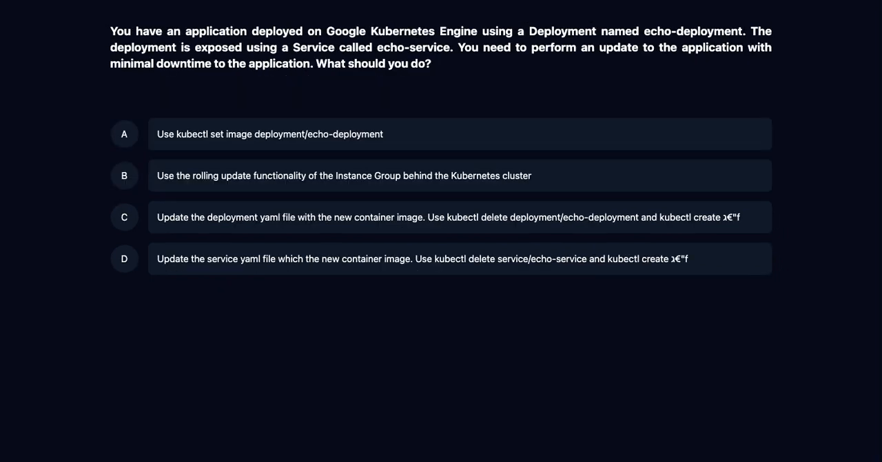You have an application deployed on Google Kubernetes Engine using a deployment named echo-deployment. The deployment is exposed using a service called echo-service. You need to perform an update to the application with minimal downtime. What should you do? Option A. Use kubectl set image deployment echo-deployment <new-image>.